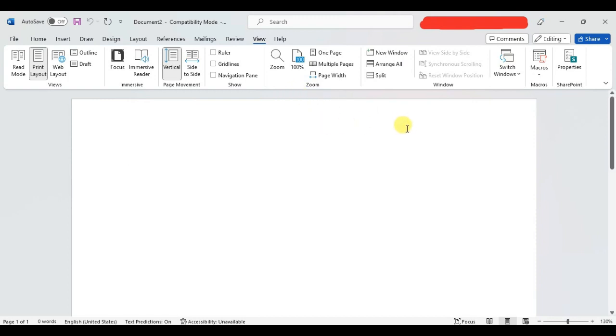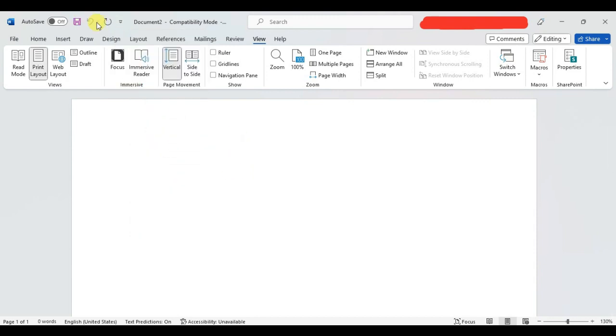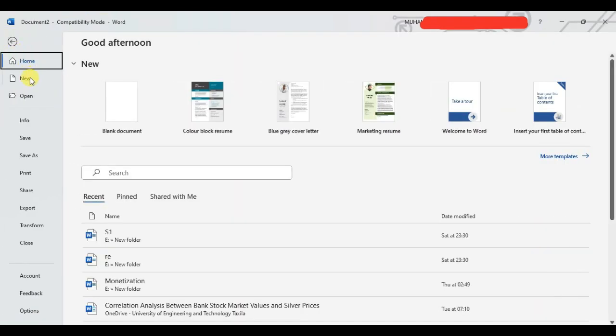Quick Access Toolbar. This small customizable toolbar is located above or below the ribbon and provides quick access to frequently used commands. By default, it includes options like save, undo, and redo, but you can add more commands to it for easy access. File menu. Backstage view. Clicking the File tab opens the Backstage view. This view allows you to manage your documents, access settings, and perform tasks like opening, saving, printing, sharing, exporting, and more.